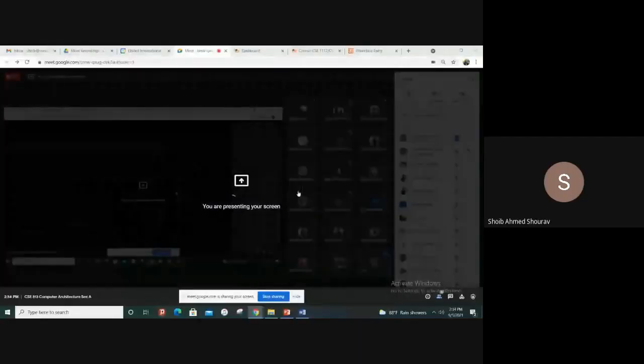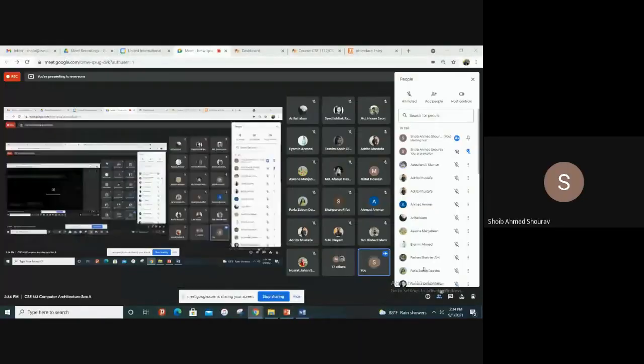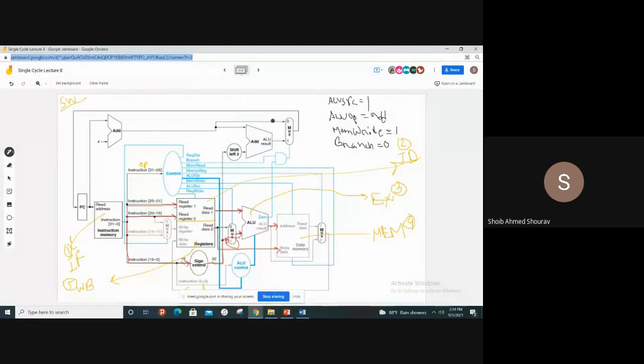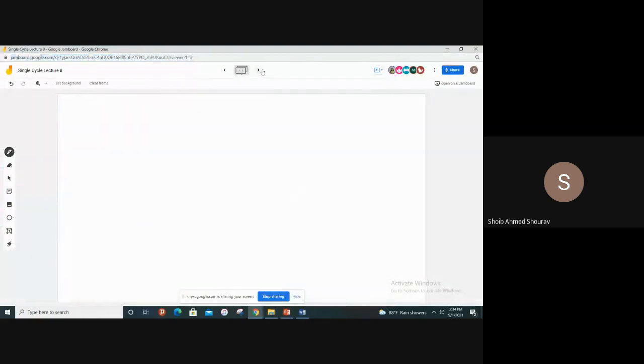Okay, enough time given. Let me know if there is any problem. Any confusion in the store instruction? Please respond if you have any queries or problem in the store instruction. No problem. Okay, so we understand the store instruction. Now I'm going to show you the solution for load word instruction.